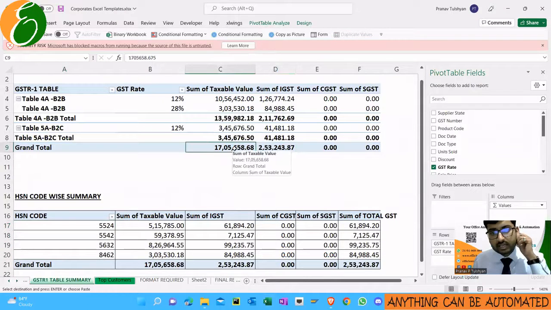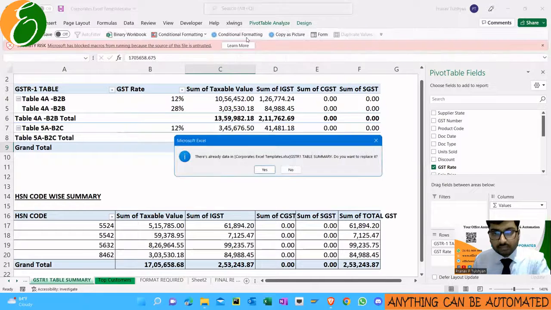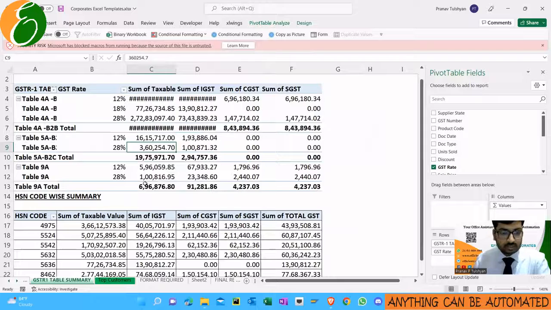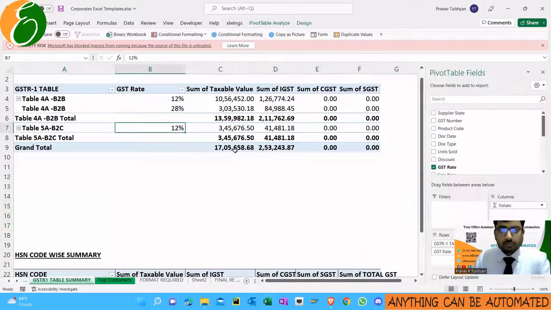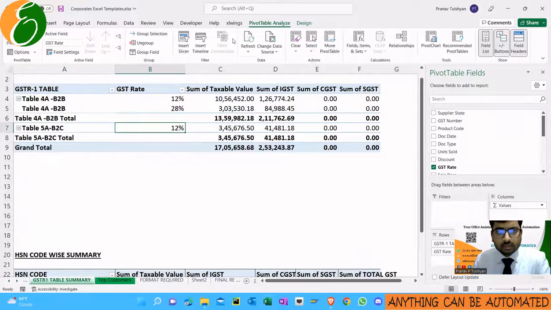So now you will see there are like 17 lakh rupees of taxable value. Sorry, I need to go to the pivot table. I'll hit refresh. Okay, there are some space constraints, I'll just do control and move it down. Okay. Now I hit refresh again.